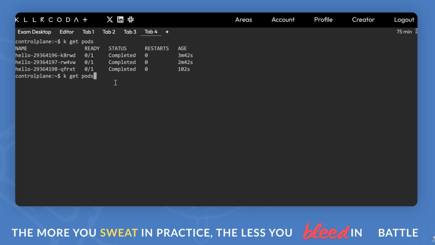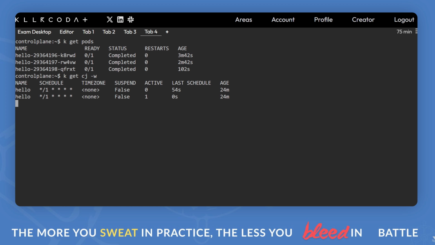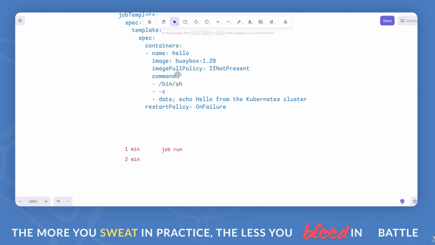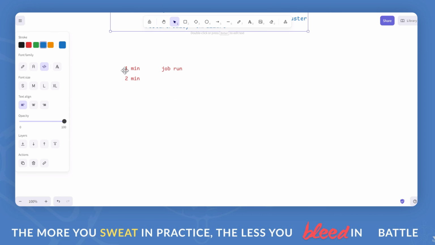Control k get job, k get cron job. So after 1 minute this will be running. But suppose there is a concurrency policy. Suppose a 1 minute job runs, and the job is a little bigger. If the job is taking much more time than 1 minute, and another job will run in the second minute, then the first job is running, and after that the second job runs.